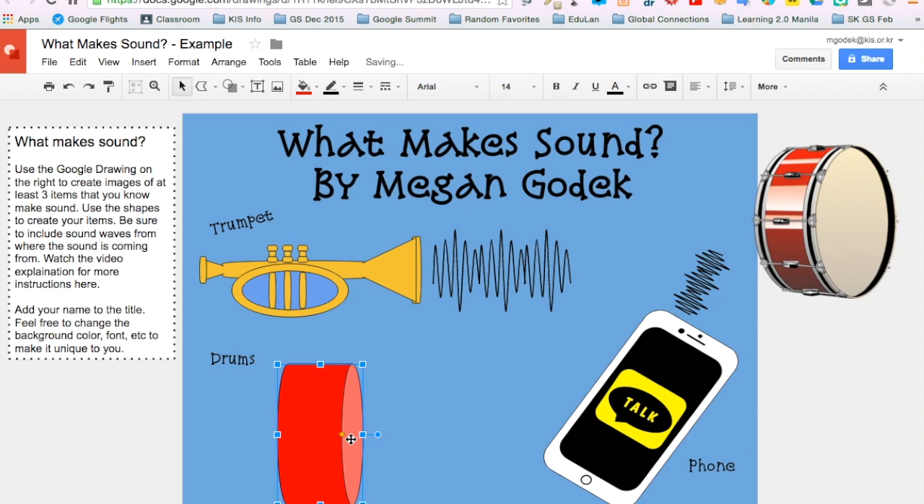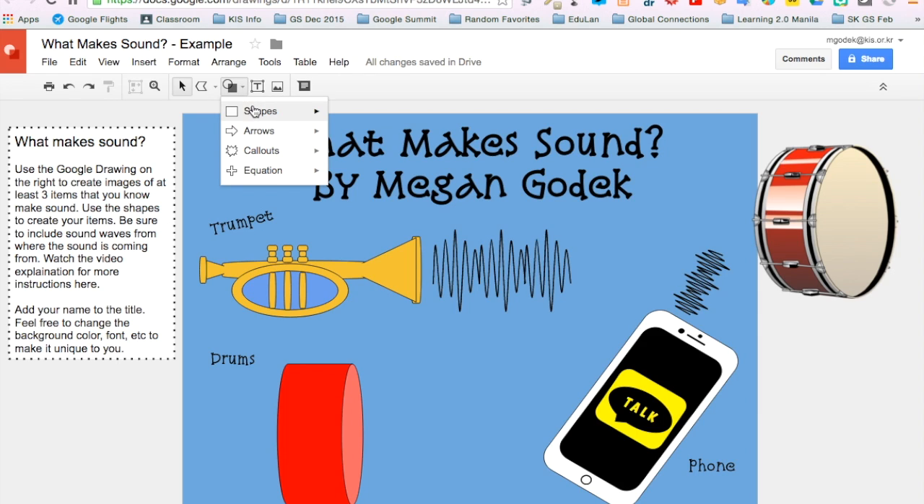And you see how the top of my cylinder is a little bit lighter red. If I want to change the color of that, I'm actually going to have to create another circle. So I'm going to have to do, or another oval. So I'm going to go into my shapes again, and I'm going to find a circle, and I'm going to make an oval that will be able to fit right over that.